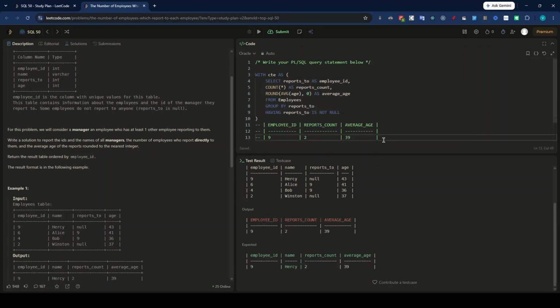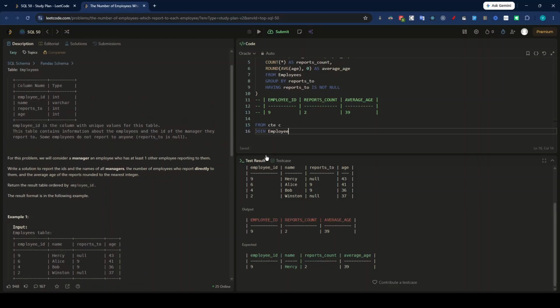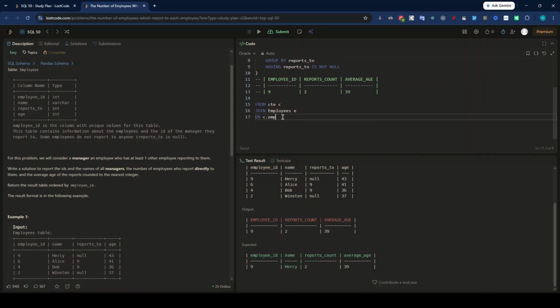So to get the name, I'll simply do a join. I'll join this particular CTE, C, join employees, the same table, employees, E, on what column, guys? It is employee ID. As you can see, I have renamed reports to employee ID. So C dot employee ID equals E dot employee ID.